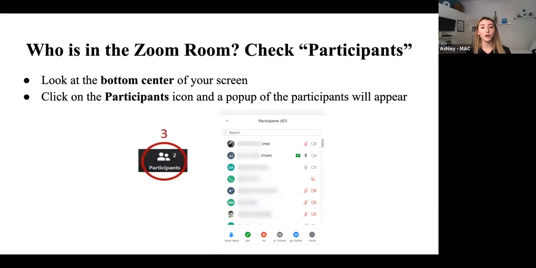So if you want to know who's in our Zoom room right now, you could check the participants function on the bottom center of your screen. Click on the participants icon and you will be able to see how many participants are in this Zoom right now, as well as see if you have any friends here. And make sure if you do have any questions, write them down right now so that they can be answered later on in the session.